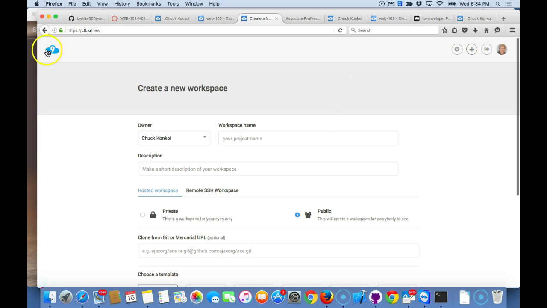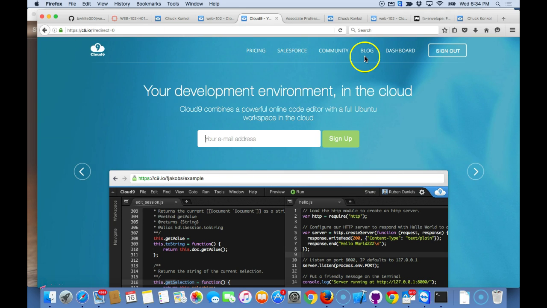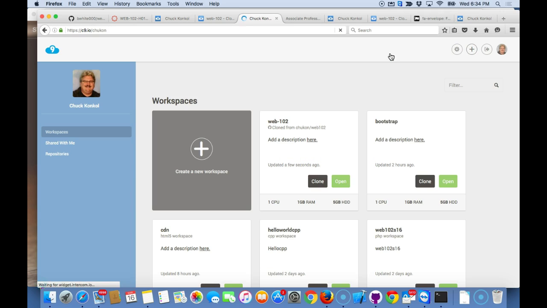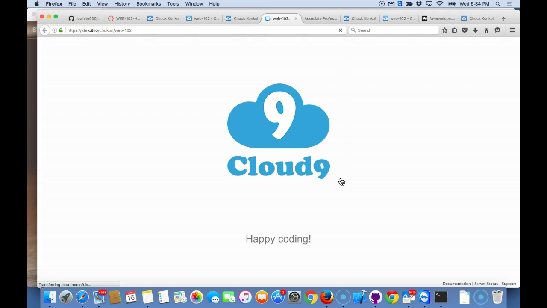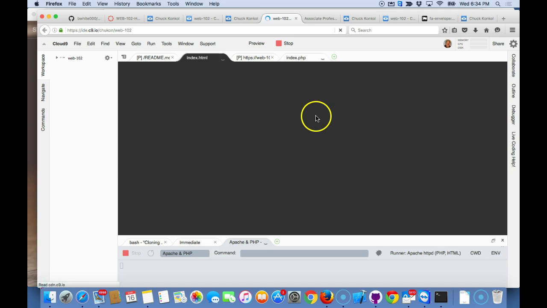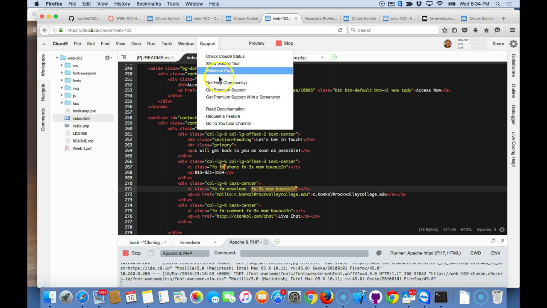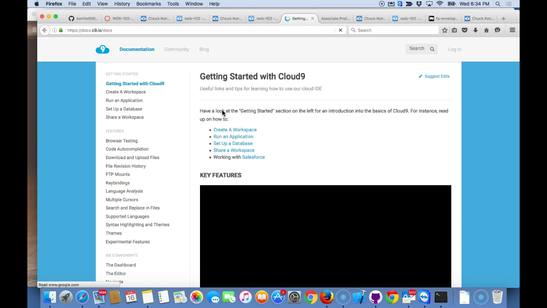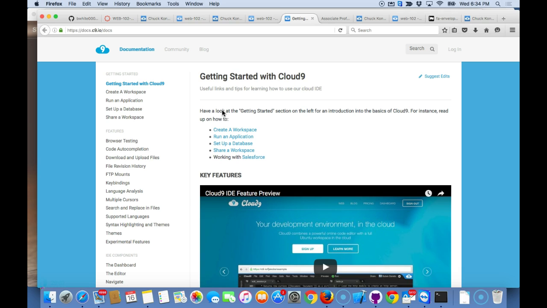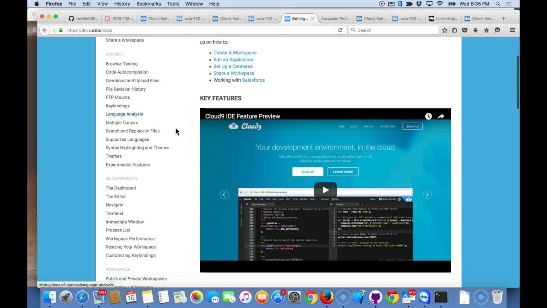I'll go to the 9 icon and go over here to one of my pages, the one I just opened. When you open up any of your workspaces or your sites, there's a support link, and the support link is really pretty rich. Like I'll go to the read documentation. And you'll be doing this next week, by the way. You'll be doing some reading at the end of this week and next week on how to set up Cloud9 and all that good stuff. But tons of tutorials on how to get started.